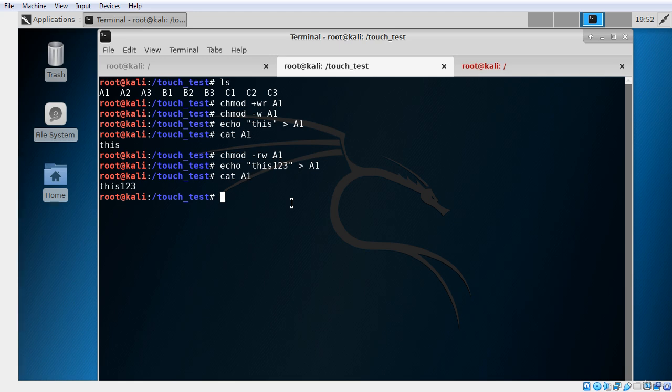But generally this is how you would add or remove permissions. Add permissions, remove permissions, and whatever comes after the sign is the type of permission. So read permission, write permission, execute permission.